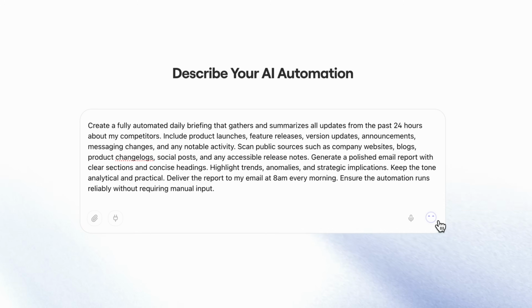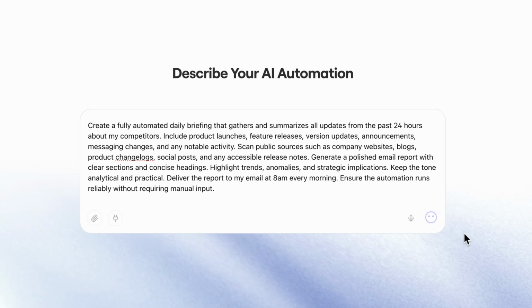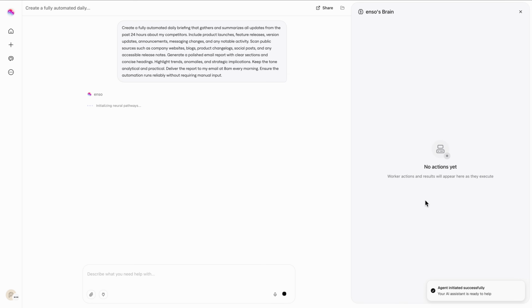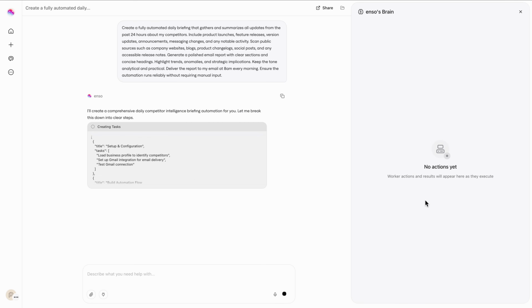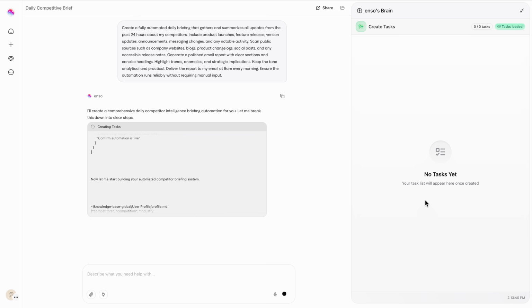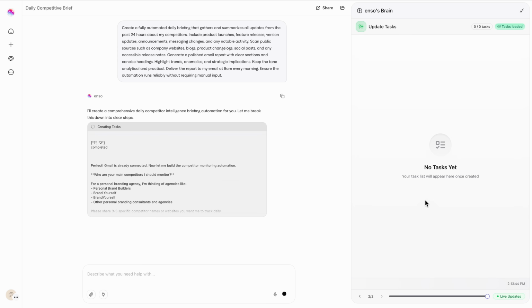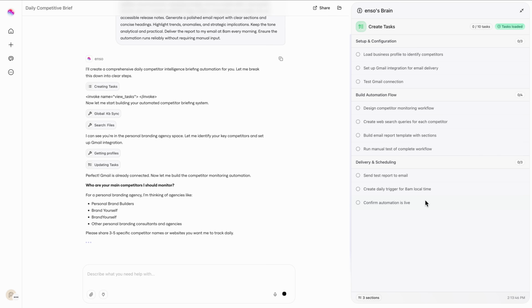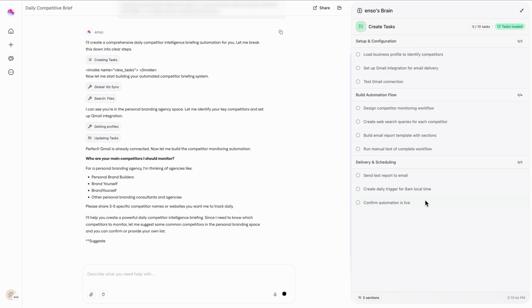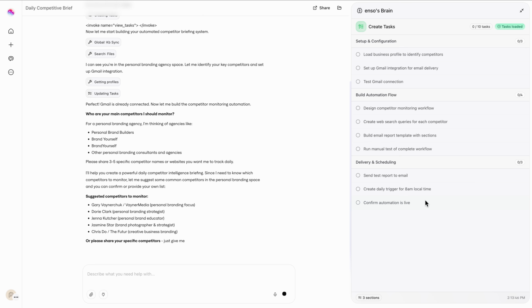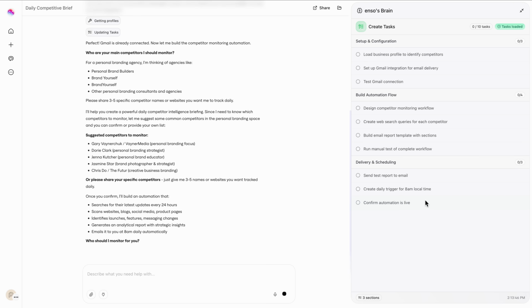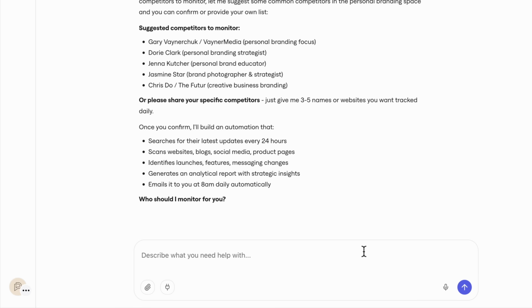So how does it do this? It breaks the work into tasks like scanning websites, blogs, social posts, release notes, product updates, and then it decides how the report should be structured. You can be as specific as you want. In my case, I'm being really specific just because I want you to see that kind of example, but you don't have to be. Enso reads the prompt and designs the entire automation around it, and if it's unclear on anything, it will just prompt you conversationally like it is right now, confirming who I want to monitor.